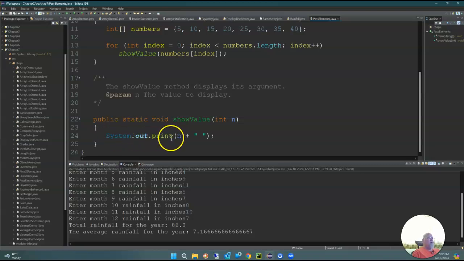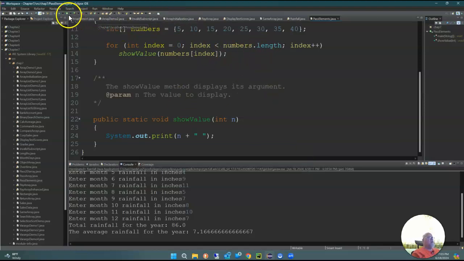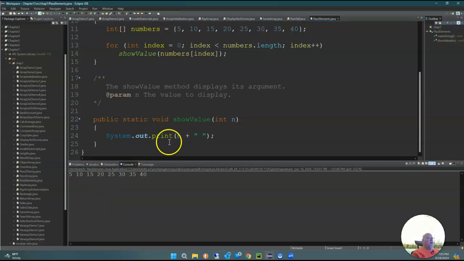So I System.out.print and then a space. Notice it's doing a print, which means it's going to print side by side. So when we run it, there's 5, space, 10, space, 15, space, all the way up to 40. And there is a space after 40 because it prints a space after each number. So we can pass each element just as a value to a method, or we can actually pass the entire array itself.